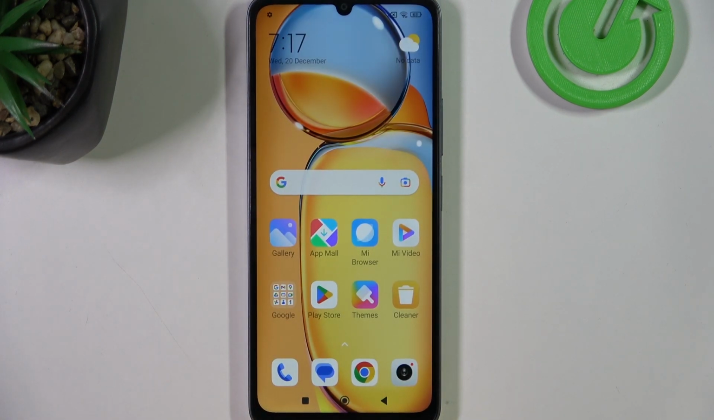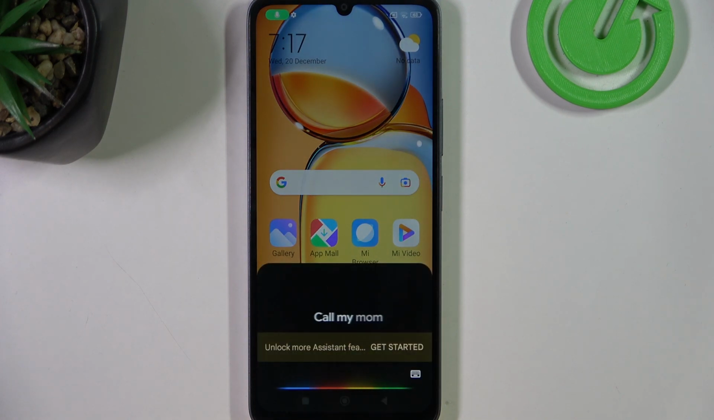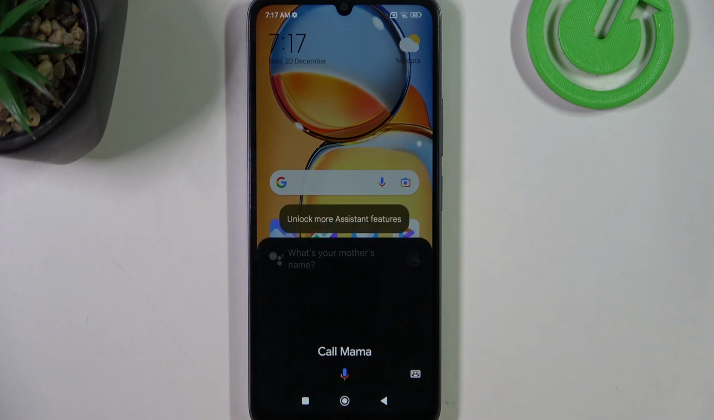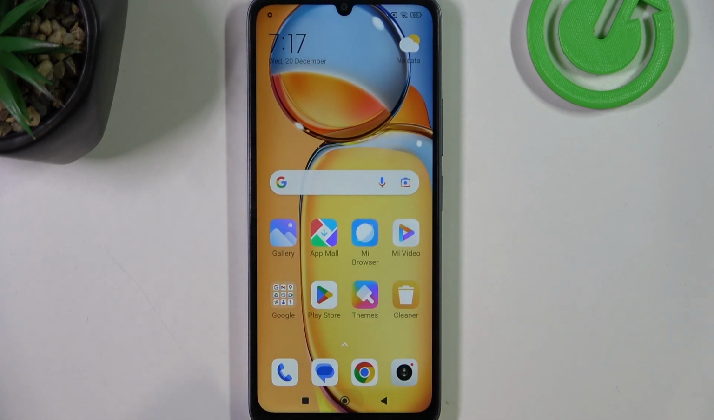Next one will be on how to call anyone from your contacts list. Hey Google, call my mom. And replace mom with somebody else from your contacts list.